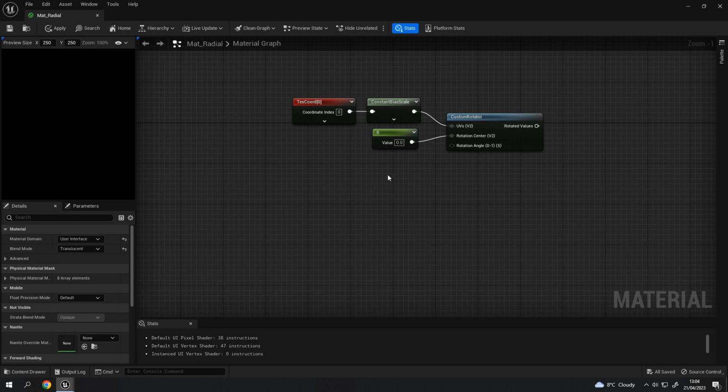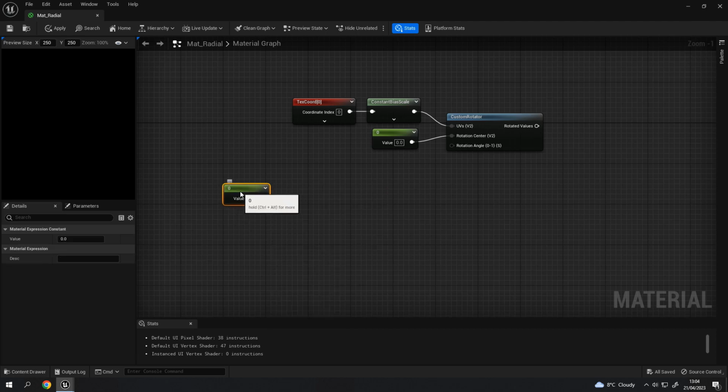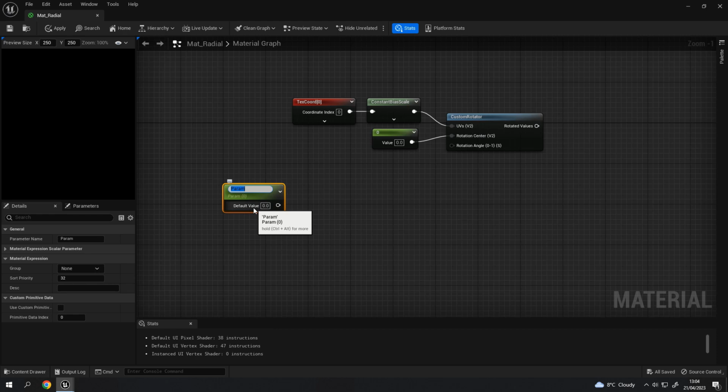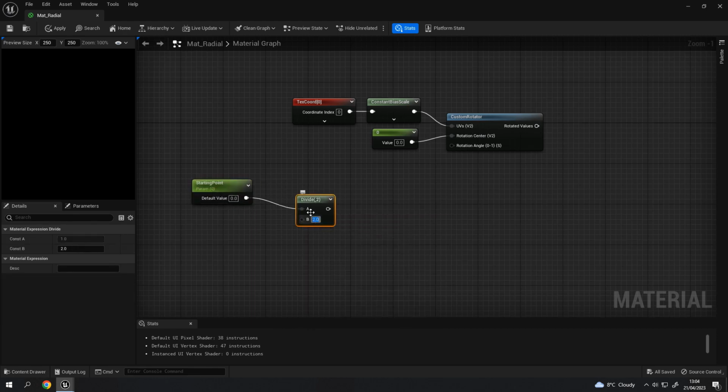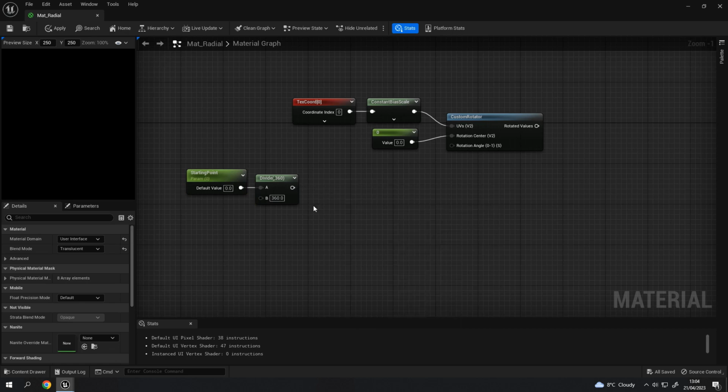And then the next one we need is the rotation angle. For that, I'm going to create another constant, then right click on it and convert it to a parameter. I'm going to call this one starting point. And then we want to divide that by 360. So this will give us the radial percentage. If this was 180, then the output on here would be 0.5 as an example.